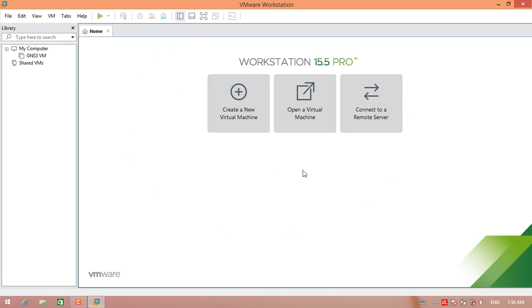As you see, here is the screen of VMware Workstation Pro. Now you can create a new virtual machine or a new operating system, or you can open your operating system. You can install Windows Server, or anything you want, you can install it. That's easy.